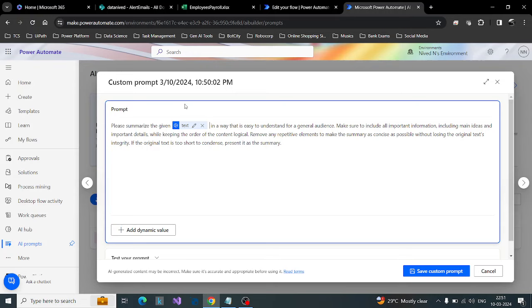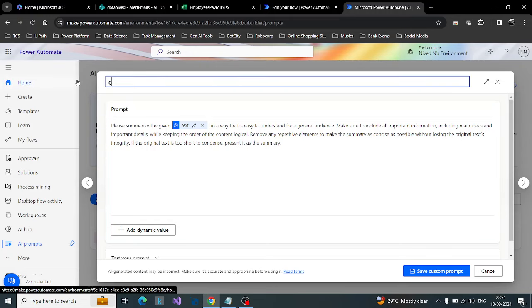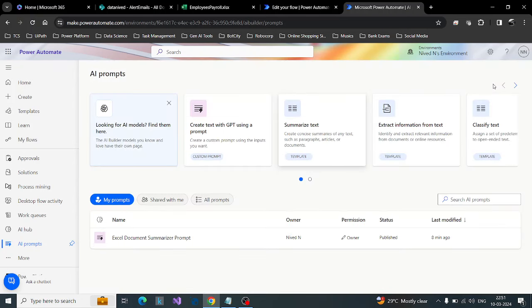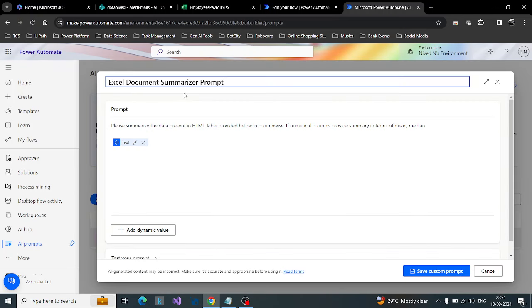Okay, and then after doing everything, you can save the name, something like custom prompt, some name, and you can select document summarizer, and then you can click on save custom prompt to save that particular custom prompt in your AI hub. You can do that, but for my purpose I already created a custom prompt. Okay, so I will show you. See, this is the custom prompt which I have created, Excel document summarizer prompt.